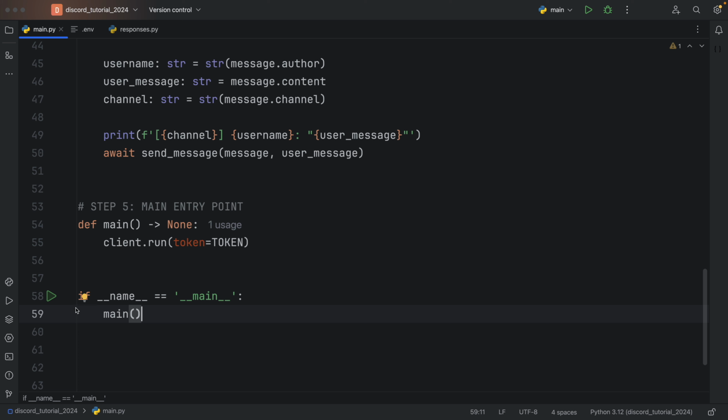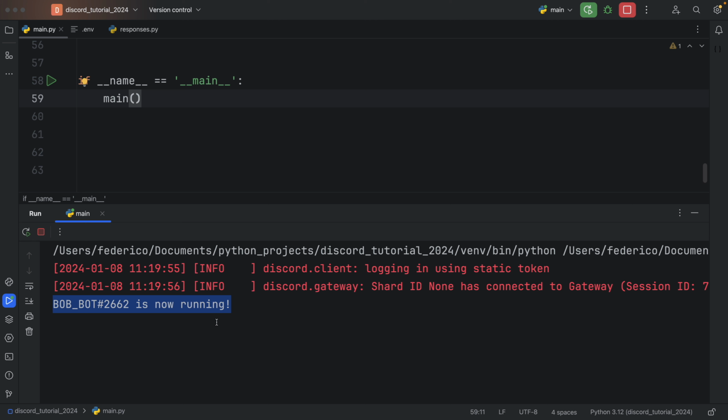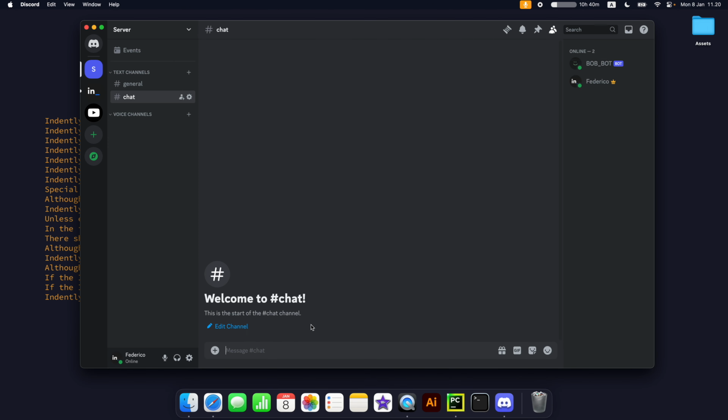So now let's test that our bot actually works by tapping on this green arrow and running main. If everything works fine, you should get these red messages, and then it should tell you that BobBot is now running. So let's go to our Discord server. And first of all, you should notice that BobBot has an online symbol. And here we can type in something such as hello.